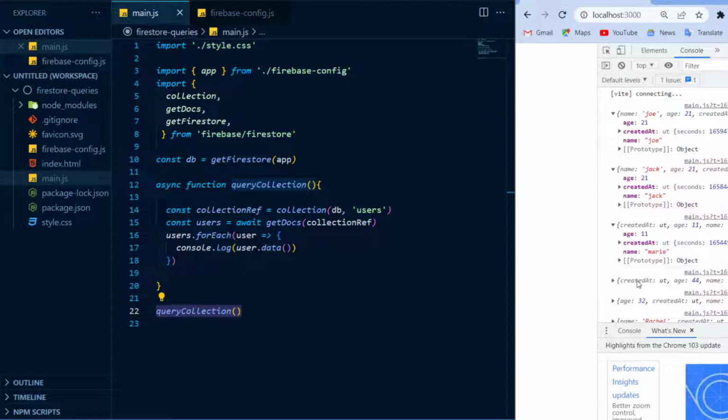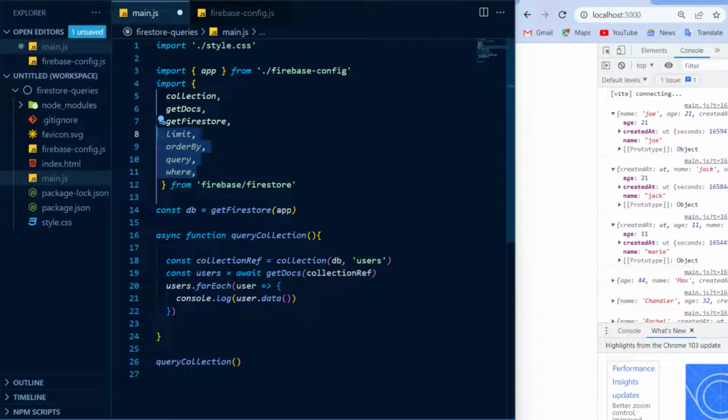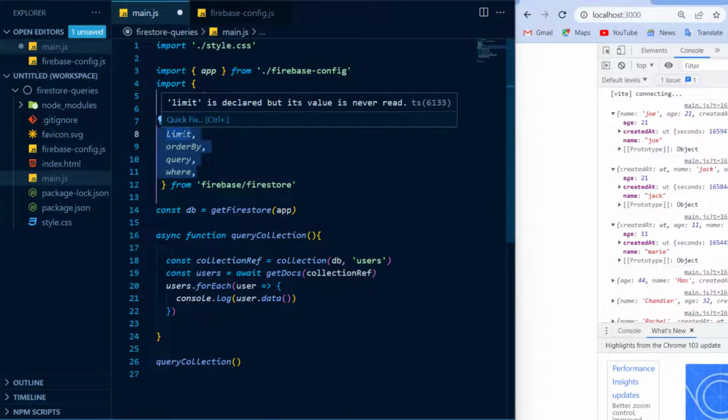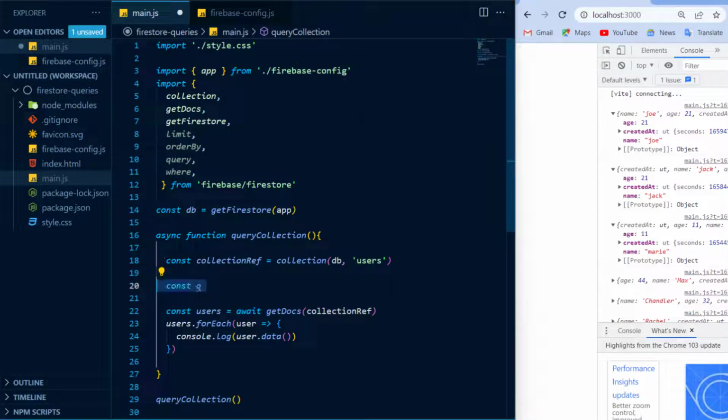But the thing about collections in a database is it always will increase in its amount. So we never want to be writing code like this, and we always want to limit the amount of documents we receive. Now in order to limit or query for specific documents in Firestore, we need to use the query function. And in order to use the query function, guess what? We need to import it from Firestore. So I'll import the query function as well as other 3 functions that we'll probably want to use when querying, such as limit, orderBy, and where. So in order to create a query, the first thing we'll need to do is create a constant.